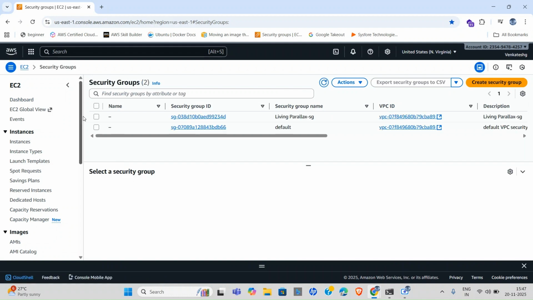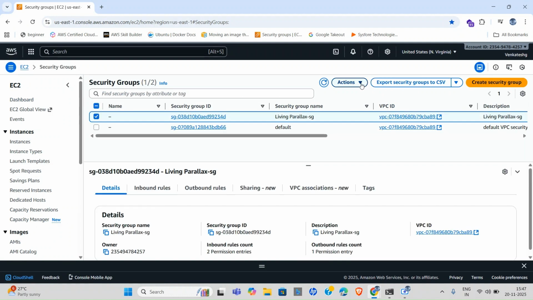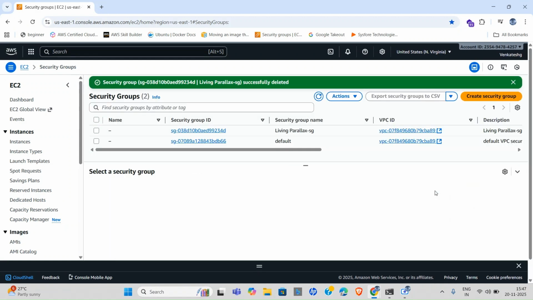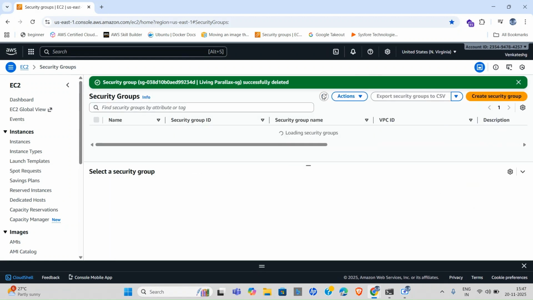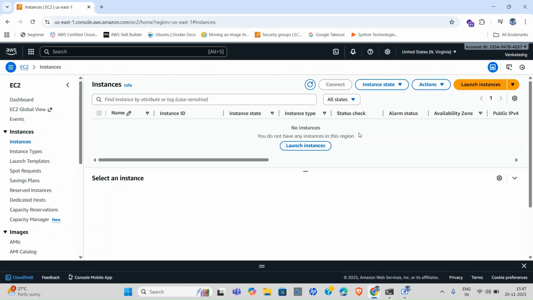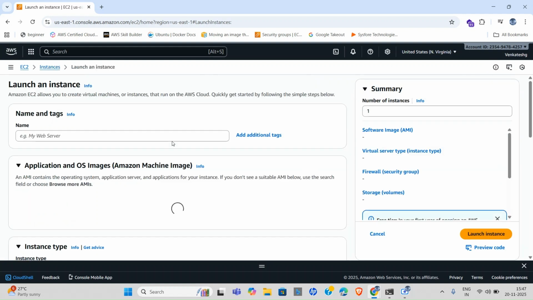Let me delete the previous security group. I'll be deleting the previous security group. I'll just refresh it. Yes. So in this, we'll be launching an instance. I'll launch an instance right now.